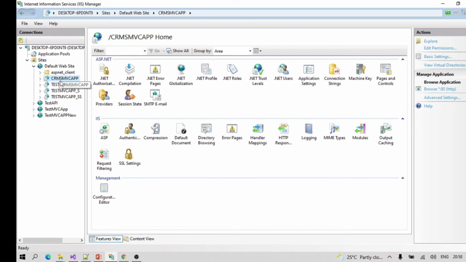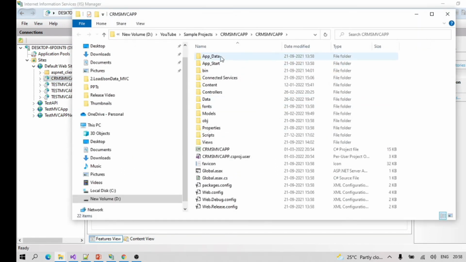So now the application pool is created and ready for use, and the website is hosted and ready for use. If you see the location of this particular website, this is going to be a default location where you put the project. Currently it is hosted on the same website, so it is using the same folder.